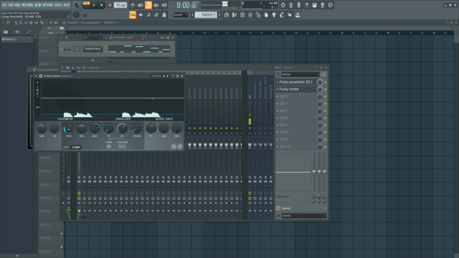Let's lower our threshold a bit more. Then we're going to turn up the makeup gain knob here. Gain. So here's without the effects.